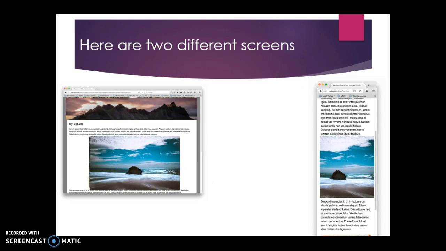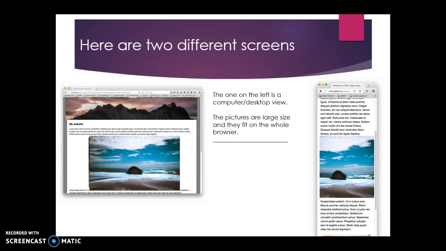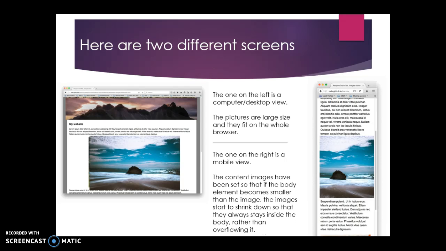Here are two different screens. The one on the left is a computer desktop view. The pictures are large size and they fill the whole browser. The one on the right is a mobile view, and the content images have been set so that the body elements become smaller than the image. The images start to shrink down so that they always stay inside the body rather than overflowing it.